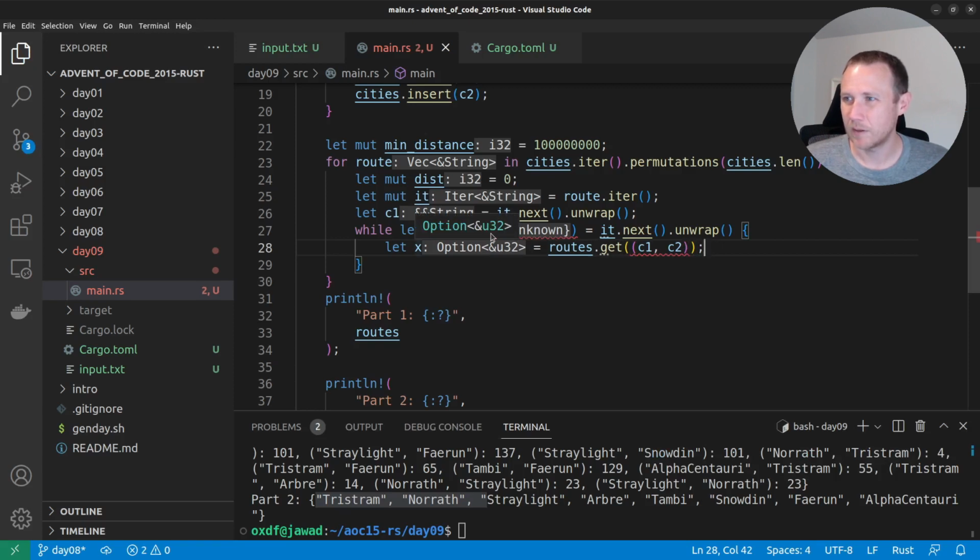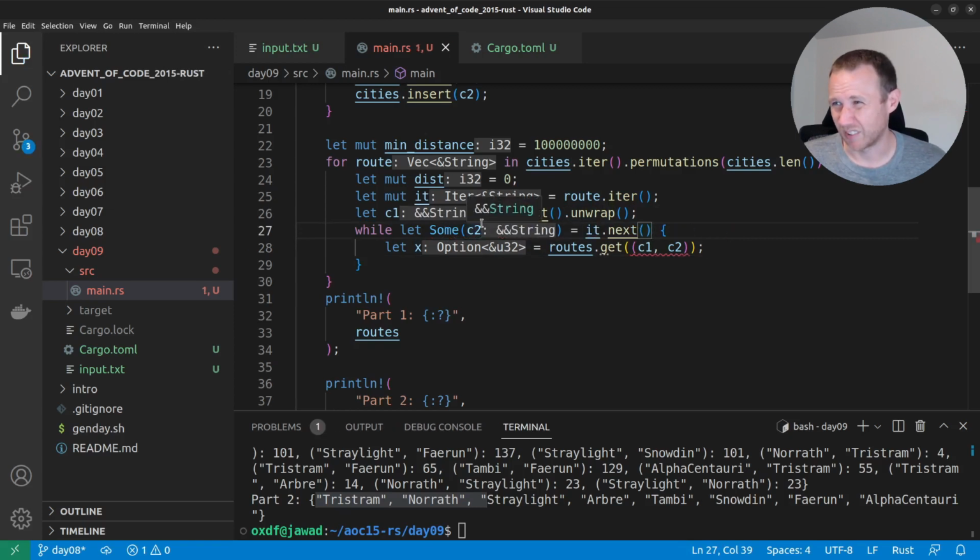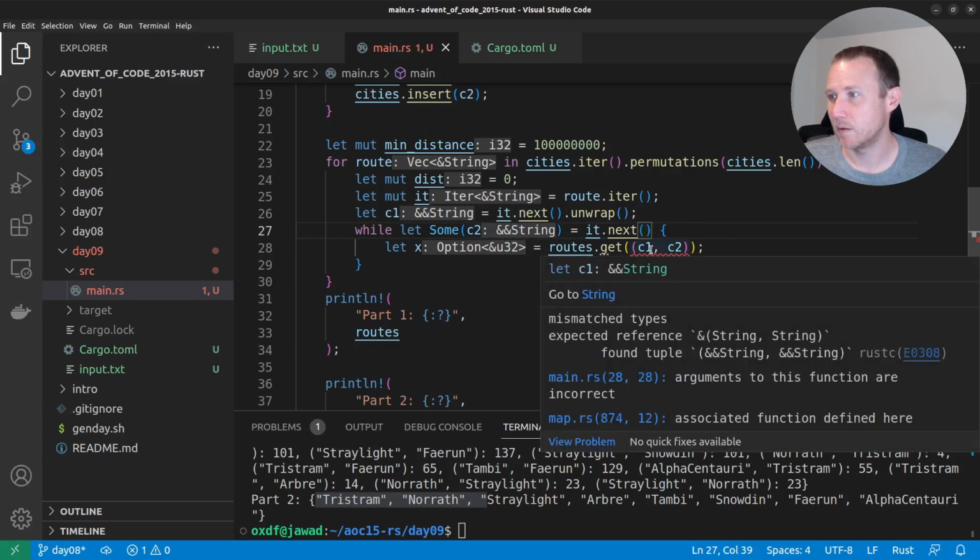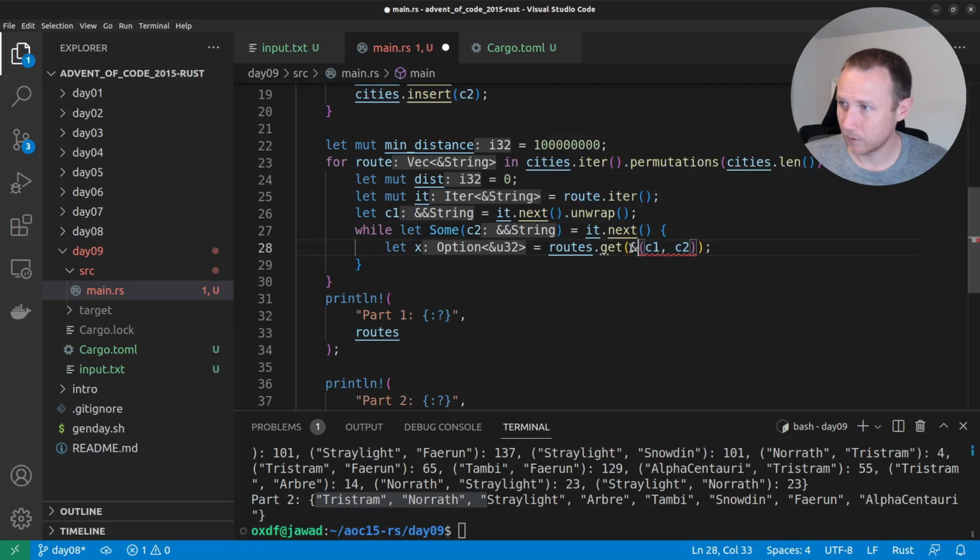Now we're kind of unhappy here. Let's see. Oh, we don't need the unwrap up here. There we go. So now we're going to get a string in here, a double pointer. And now we've got this C1 and C2. It says expected reference to be a pointer to a string, not a reference like that. So we're definitely going to put the pointer there.